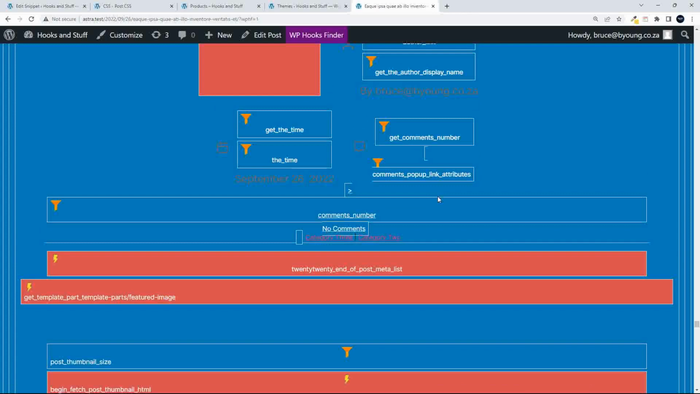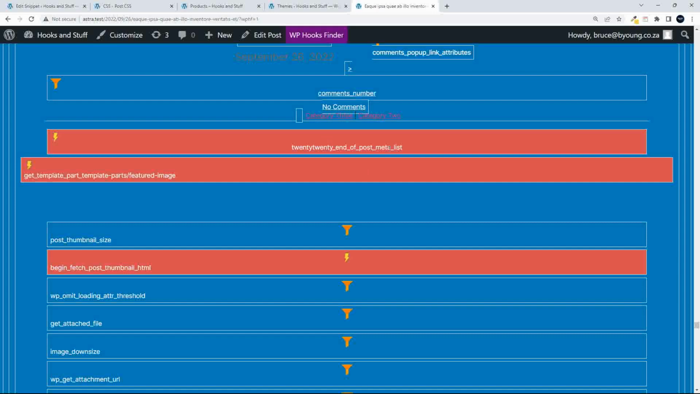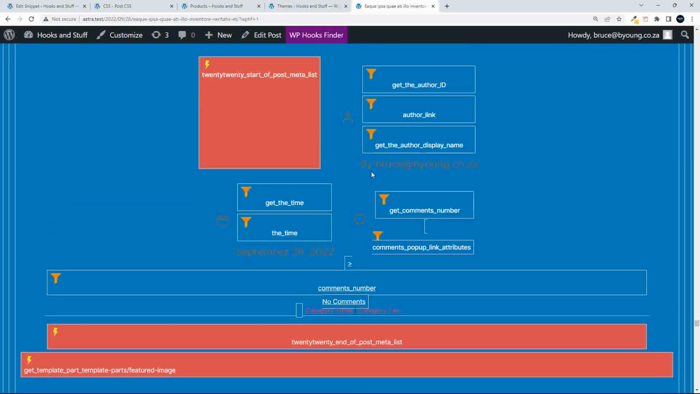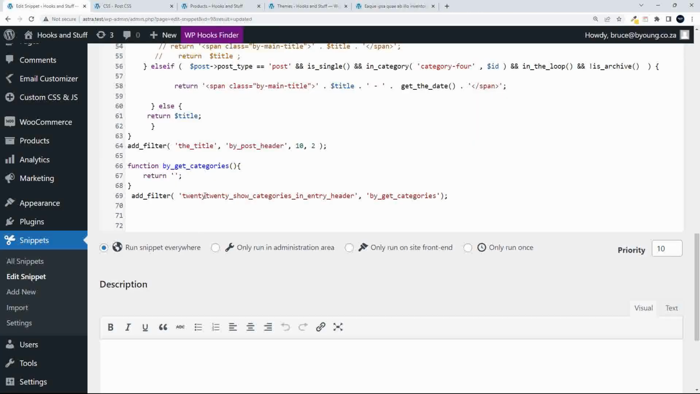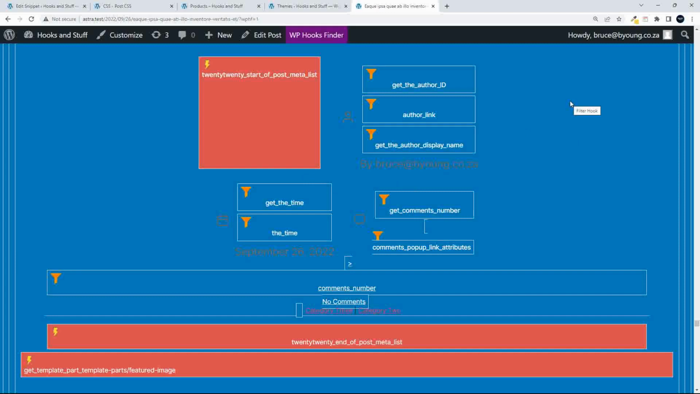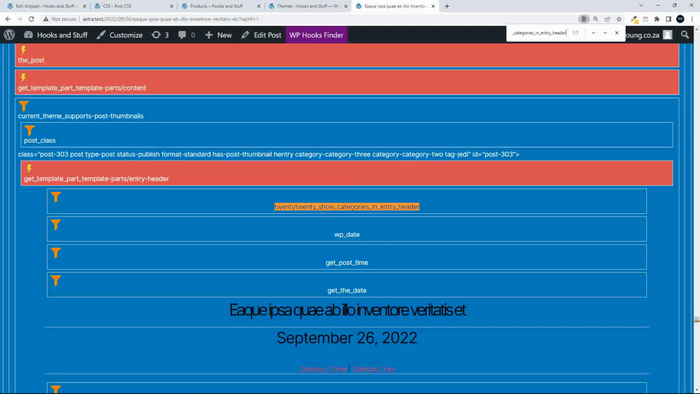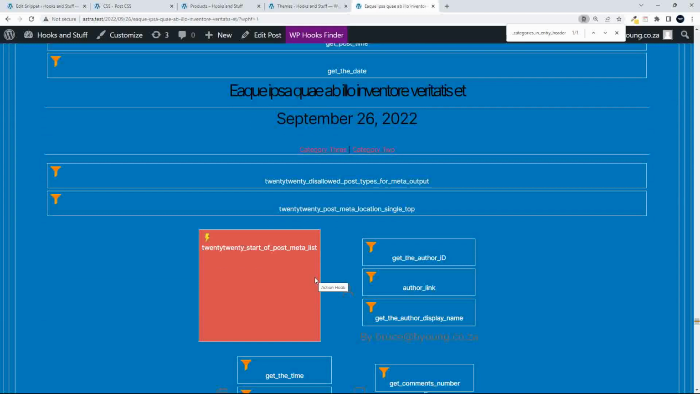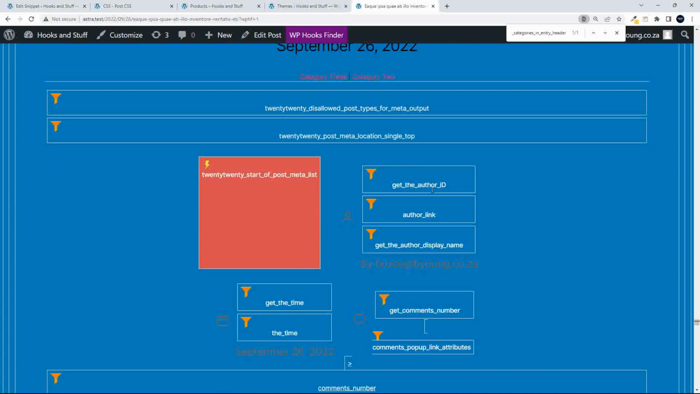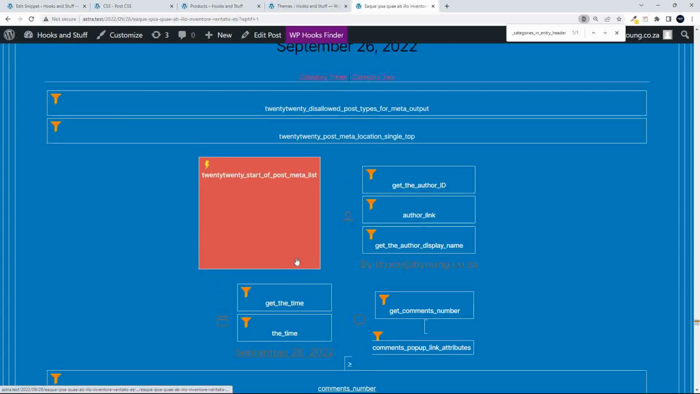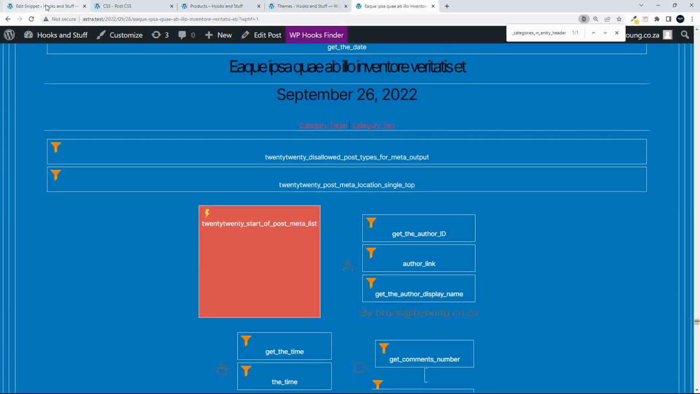And in this case, looking for the 2020 end of post meta list, and we had the start of the post meta list, and I also found the show categories in header. So up at the header section we found the 2020 show categories in entry header, and so I try to target that filter to remove the categories. It's not always in the right sequence that you have, and so by accessing these filters, you can then also target some of the areas on the website and make some changes. So it takes a bit of investigation to find out what needs to be updated and changed.